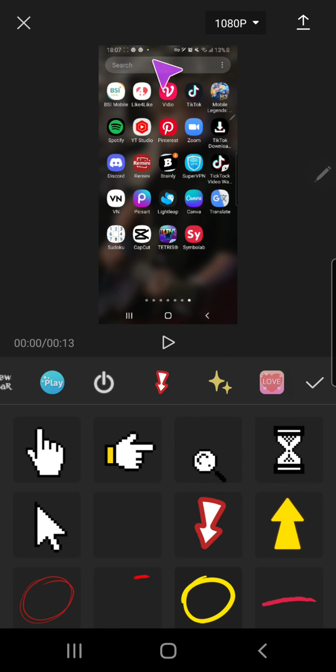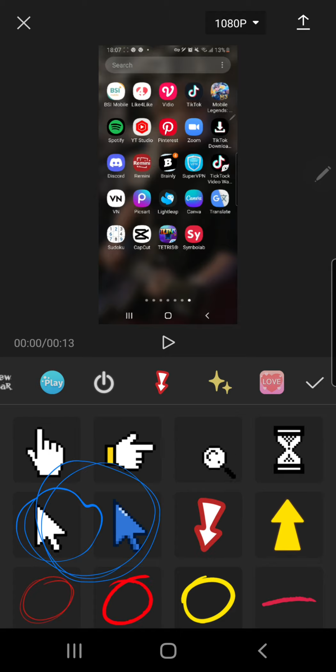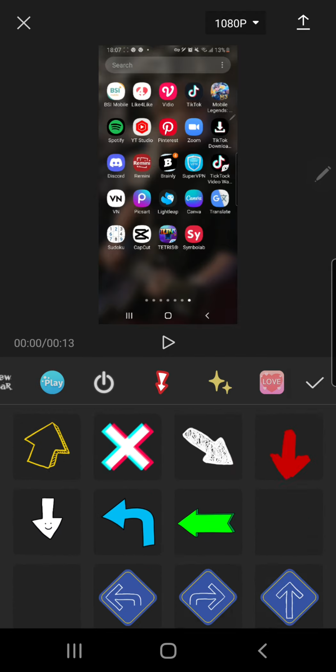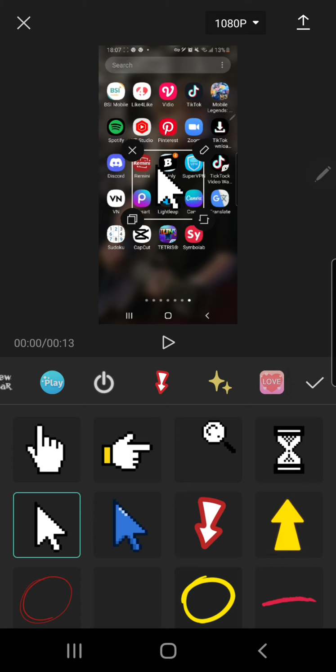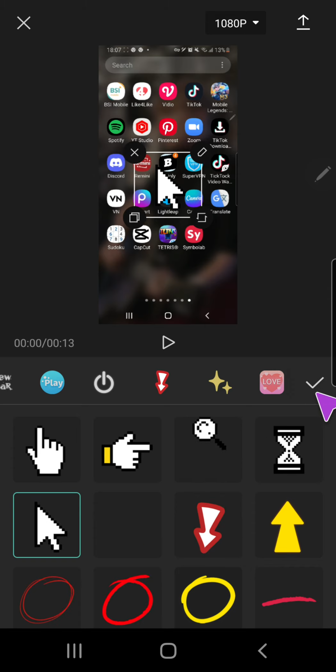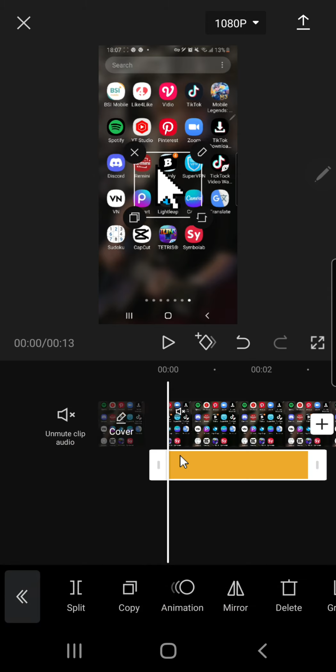And as you can see, you have these cursors that you can choose from. I'm just going to choose this one, and also I'm going to press the check mark button, and I'm just going to use both of my fingers to pinch it and make it a little bit smaller.